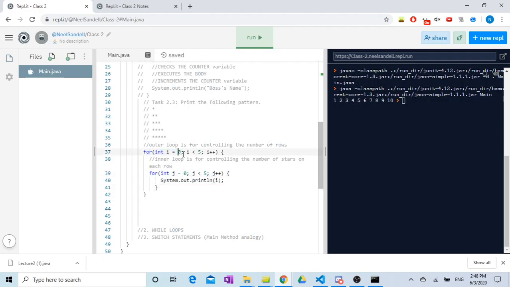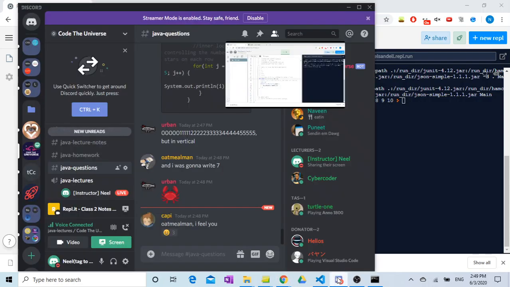So we go back to the outer loop. We increment I by 1, so I equals 1. 1 is less than 5. We go to the inner loop. J equals 0, yes, print out I. J equals 1, print out I. J equals 2, print out I. J equals 3, print out I. J equals 4, print out I. J equals 5? Nope, we don't print out I. This loop is done. We go back to the top. Now I equals 2. Is 2 less than 5? Yes, so we do the inner loop. Do you guys kind of get that?